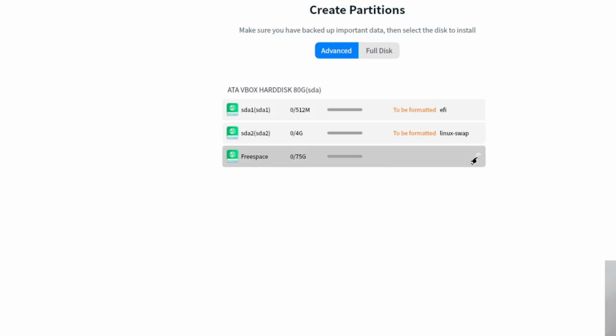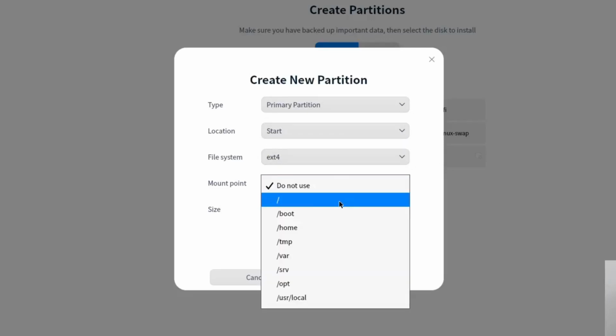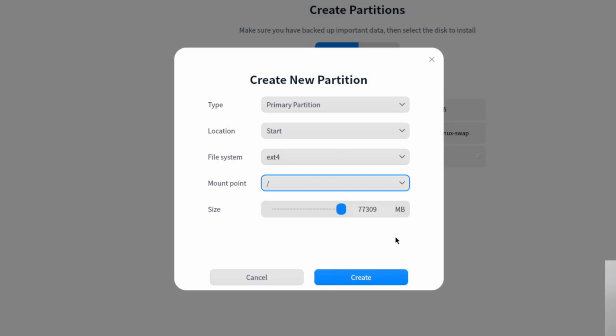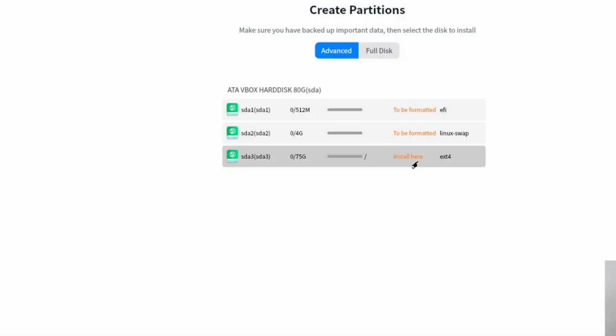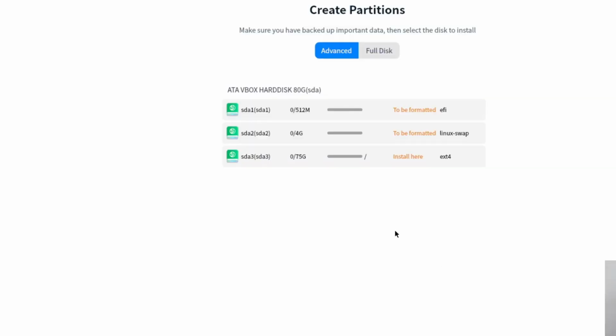Click on that, and then we click on here. I think they could make that a little bit bigger, make it a little bit more obvious. So let's do that. Primary partition again, ext4. The mount point's going to be root. I'm not going to make a home partition here. Just going to use the rest of it as root and create that. And it says install here. This one says to be formatted. Did it? Oh, yeah, format. Yeah, okay, that's right. Confirm that.